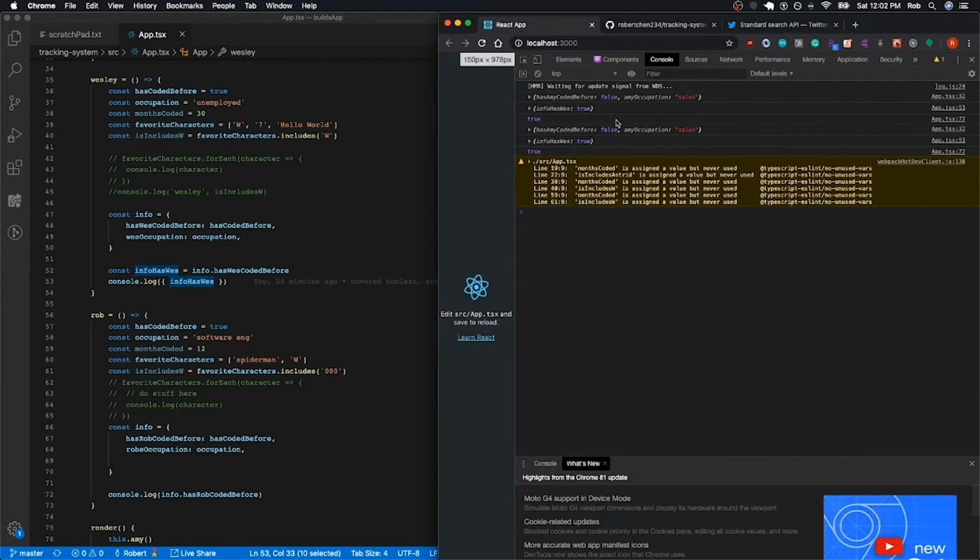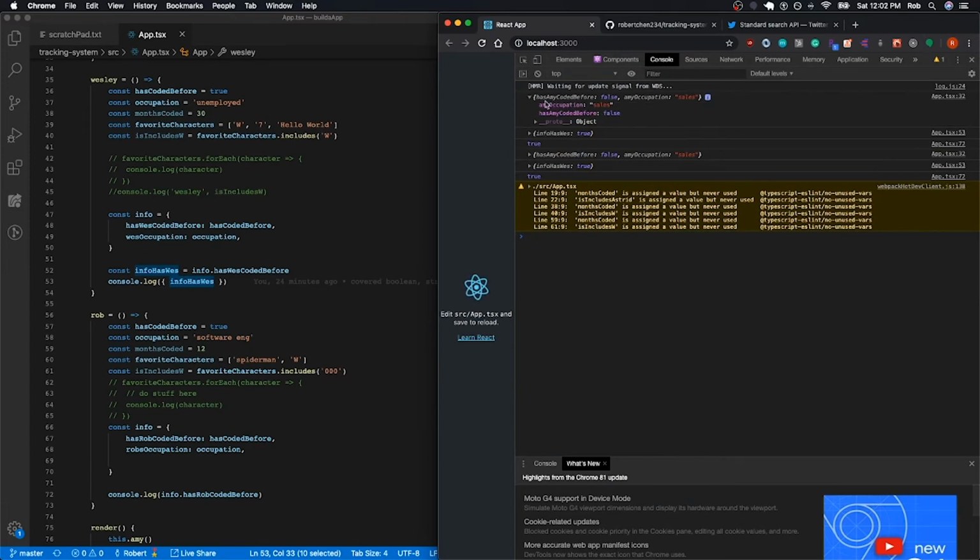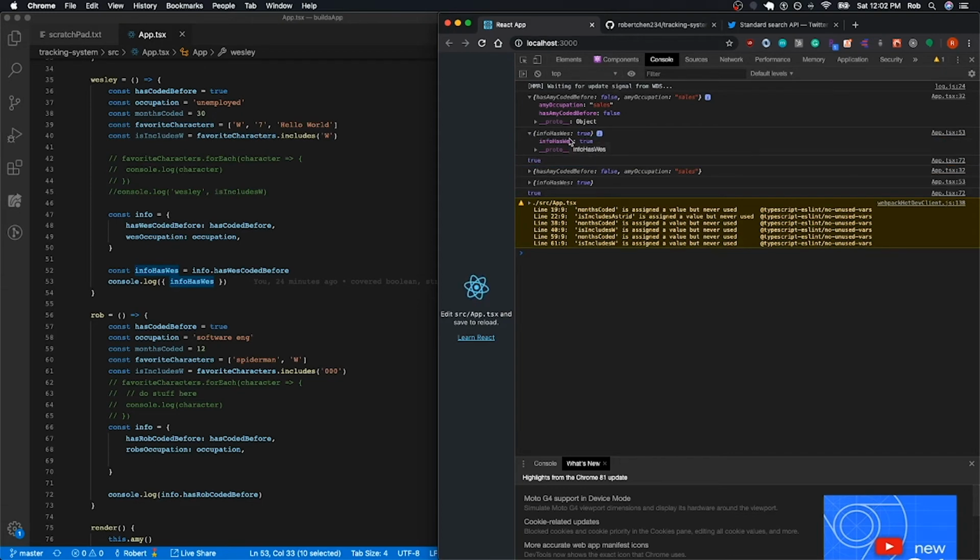And here is Amy's object, which has the key of Amy's occupation and the key of has Amy coded before with the value false. Here was what Wes coded, which is very similar to what I console logged, which is down here. So this is just a repeat. So Wes console logged out an object of info has Wes. I console logged out only the value.